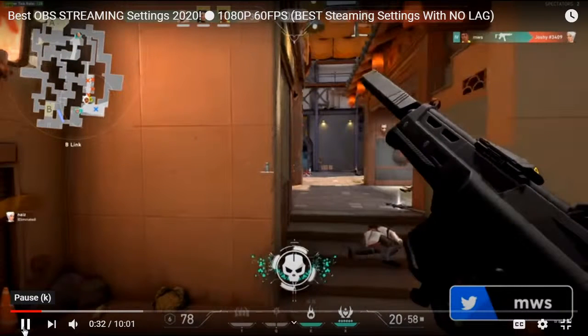So before opening up OBS, there are actually two things that we want to get done. The first one is to go here and search for game mode settings, and once you do that, just tap enter. And what you want to do here is just make sure that game mode is on. OBS tends to run better with this on, so just try it out for yourself and see how it goes.